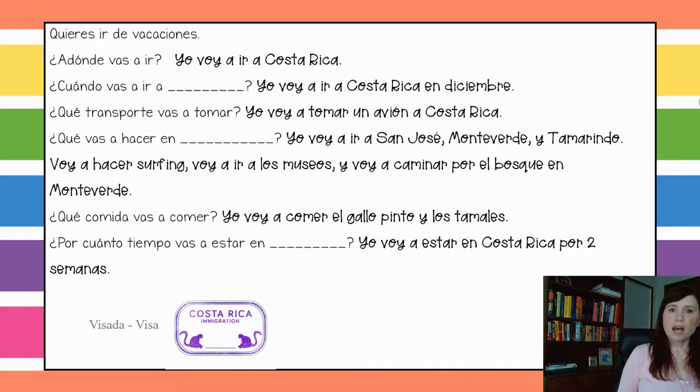¿Cuándo vas a ir a Costa Rica? So in that space in the second question, you'll just want to put the country or the place that your kids answer when you ask them this question. And then yo voy a ir a Costa Rica en diciembre. ¿Qué transporte vas a tomar? So what transportation are you going to take? Yo voy a tomar un avión a Costa Rica.